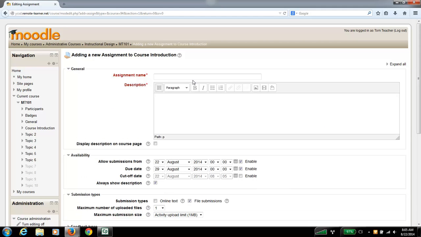And so when we see the page pop up, we have assignment name, which is again the piece that is going to show up. And I need to spell this correctly. Introducing yourself. And so the students will click on an Introducing Yourself link on the main page of the course. And then the description is the piece that's going to pop up that actually gives them the directions on what they are asked to do.